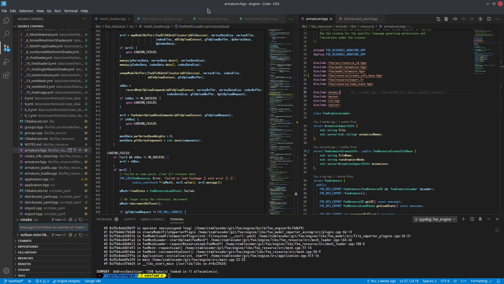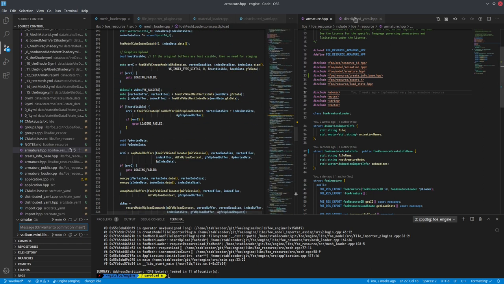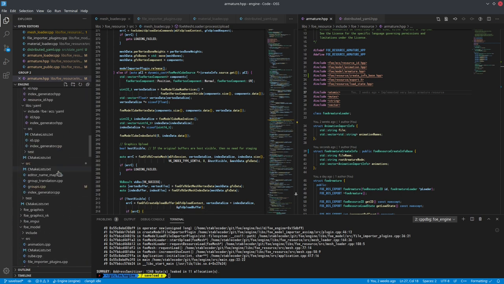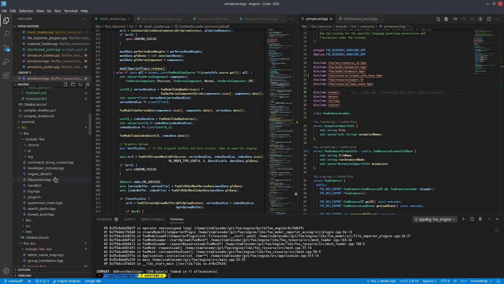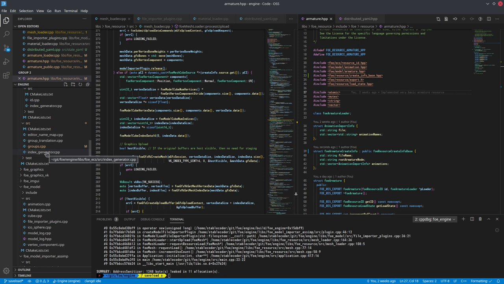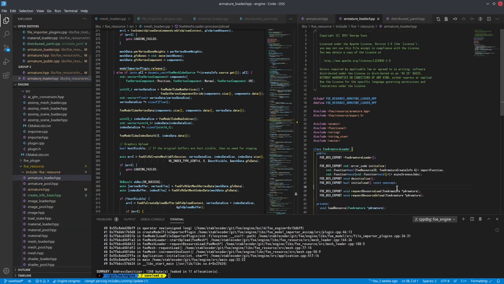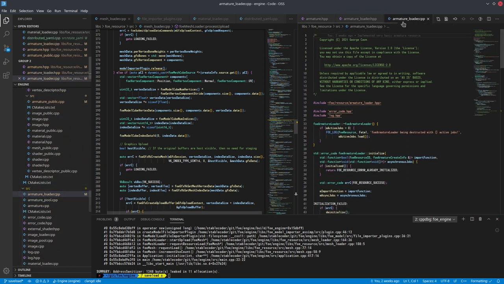What I want to do is focus in on the armature loader side, the other side of this. I need to get the full system all the way through. It's a full proof of concept. So, armature loader and the source.